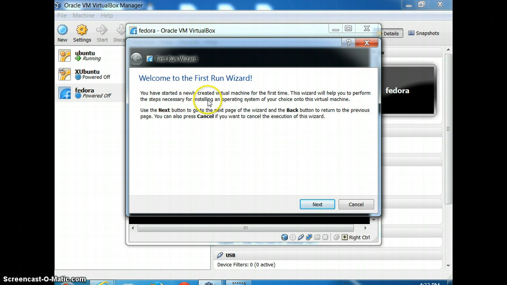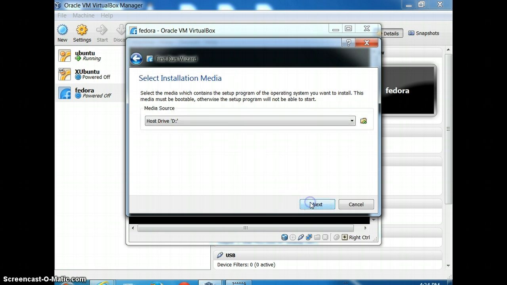You have started a newly created virtual machine for the first time. So it's going to take you through the necessary steps for installing the new OS of your choice, right? Which we're going to add Fedora, right? Use the next button to go. Okay.